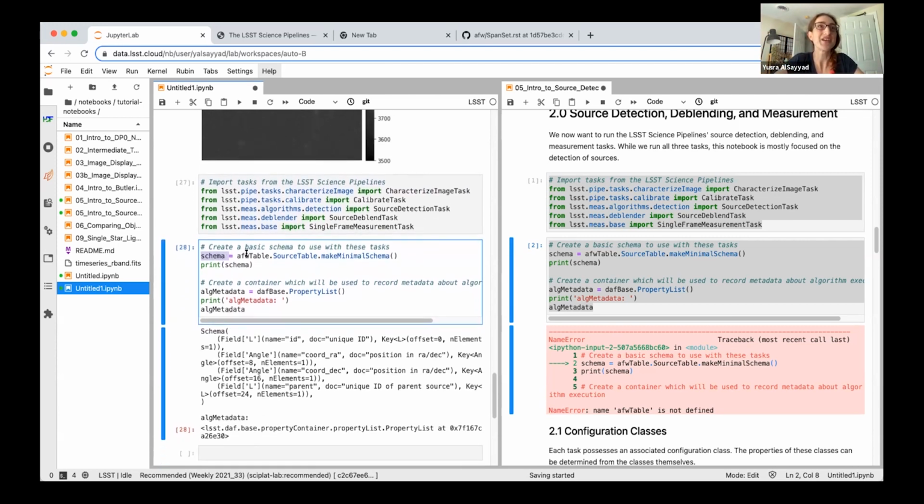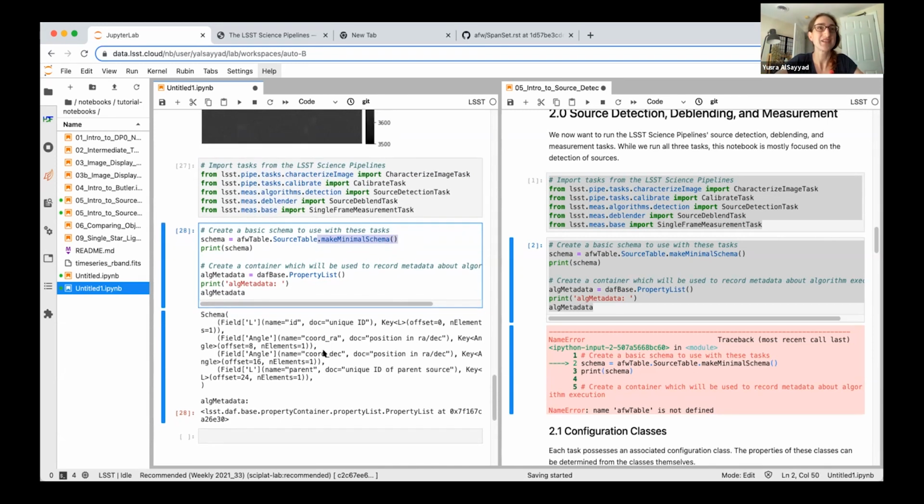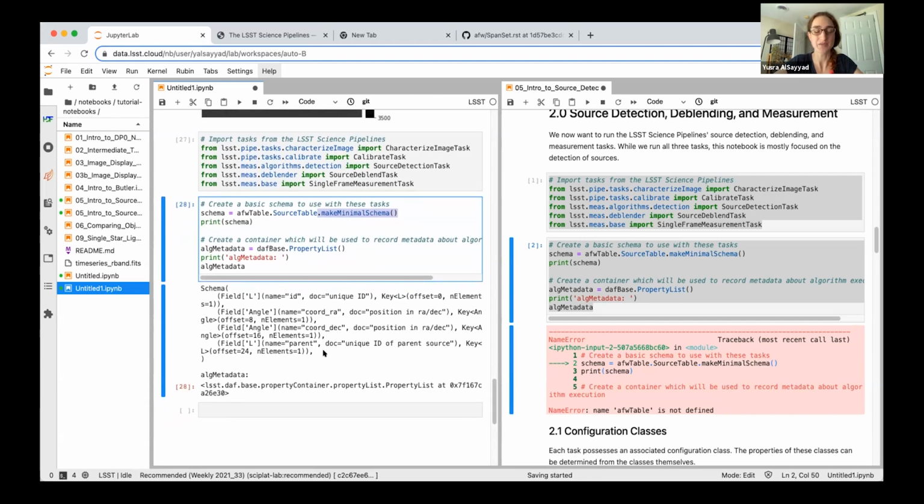So we're starting off with a very basic schema, the most minimal schema that you could make. And this just has an ID, a RA, a Dec, and a parent, which is for deblending. So if a source is deblended, say a source has two peaks, it will deblend those into two sources. The first row will stay as a row and will be designated as the parent. And then the two children will have their parent field set to the ID of the parent. So now you have three rows. One of them is the parent. Two of them are the children with the parent field set.